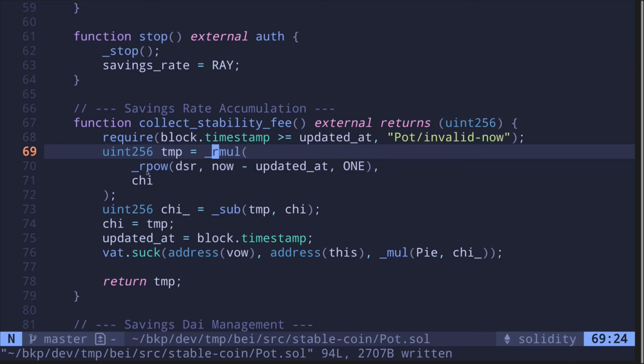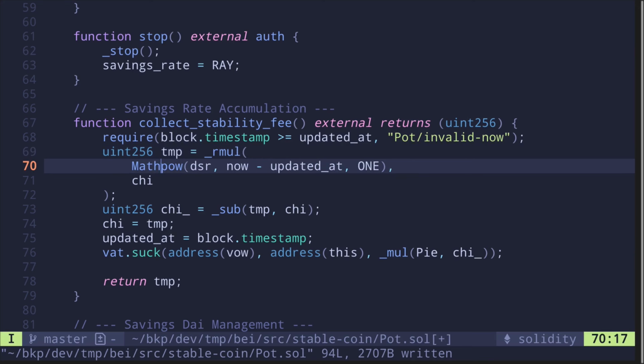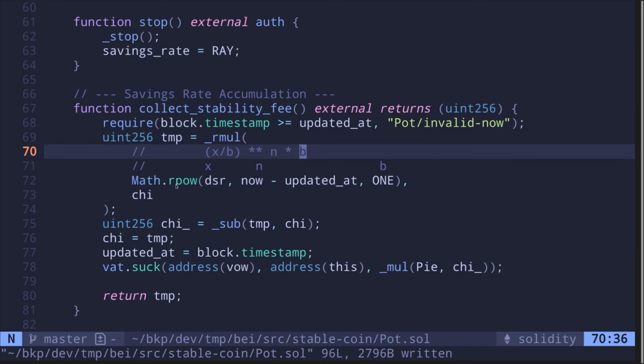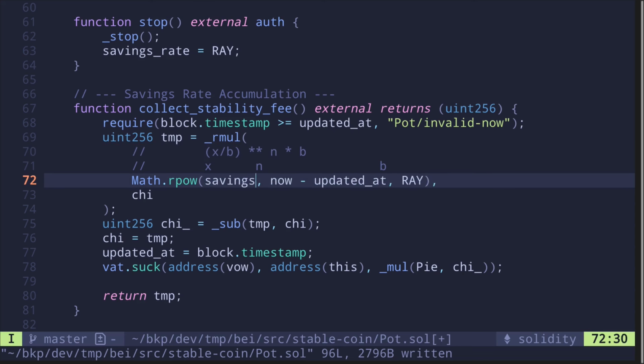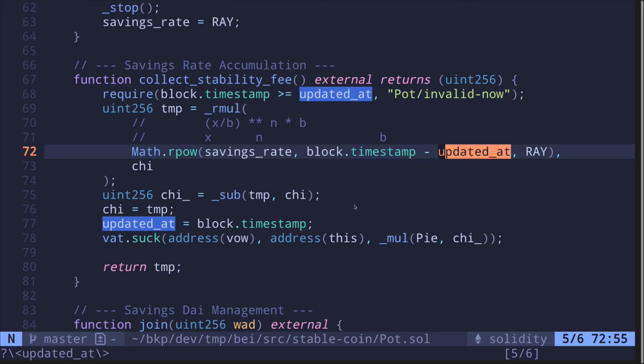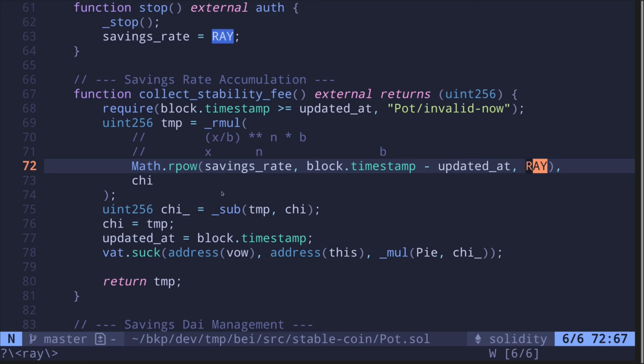Let's start with the inner part, rPower. We rename this function as math.rPower. What this rPower function will do is divide x by b, the base, and then raise it to the nth power, and then multiply by the base again. In our case, this base will be ray, x DSR will be savings rate, now will be block.timestamp, and updated at will be updated at. So it takes savings rate, and then takes the savings rate to the nth power, which is the difference in time from the last time it was updated in seconds, and then the unit that will be returned will be in ray. Okay, so that's the inner part.